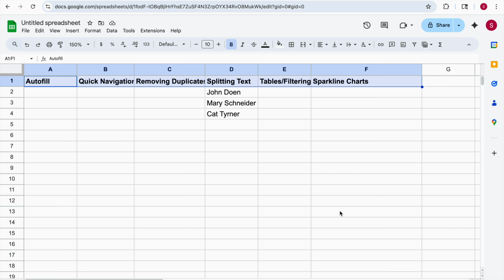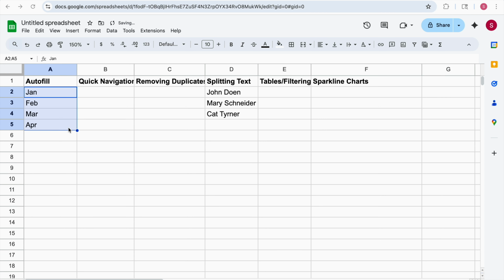Okay, so the first one I'm going to show you is how to use Autofill. The example here is how to drag the fill handle for a sequence. For example, let's say we want to do the months of the year. I'm just going to type here Jan. I'm going to click on the cell, come to the bottom right, and drag and hold this down for as many months as I need. So here I dragged and made it until April.